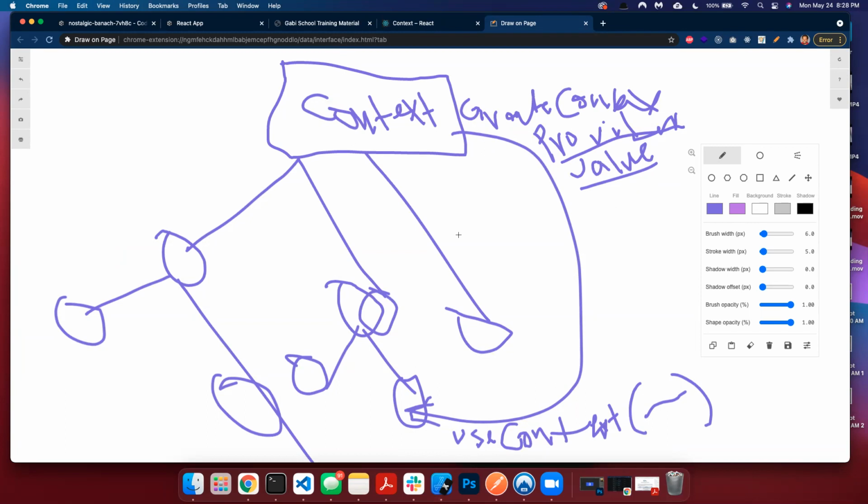So it's like a wireless way of passing the state. It's really very useful when it comes to passing state. Any other question?